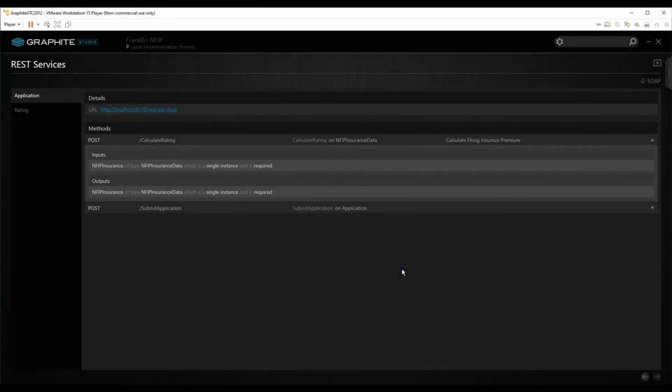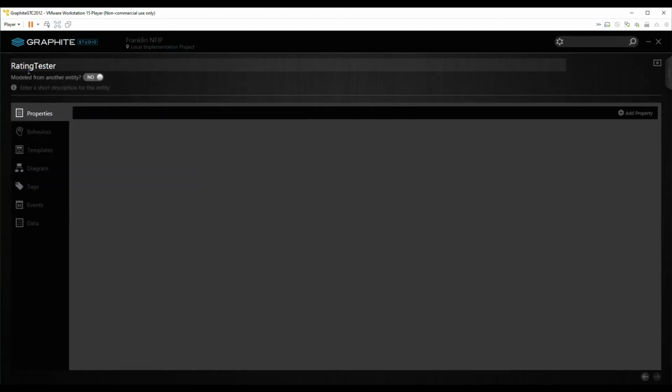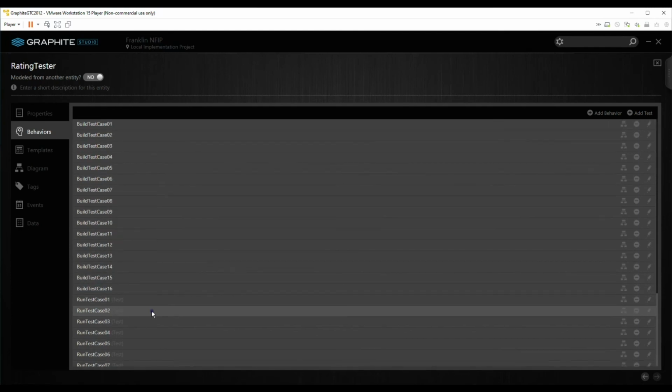Now we'll review the unit testing feature in Graphite Studio. Graphite provides the capability to create entities that contain test behaviors. Here's an entity called Rating Tester, which contains unit test behaviors. Let's take a look at one of these.